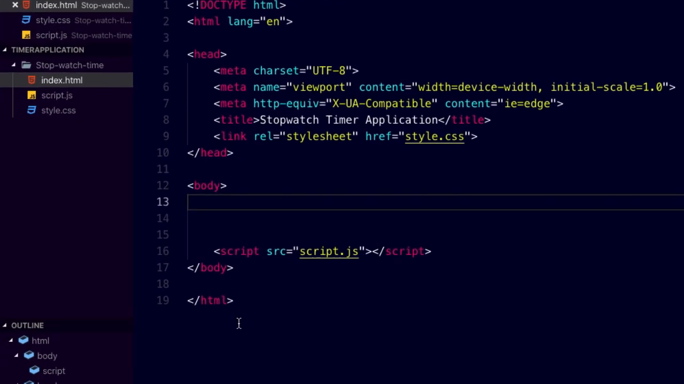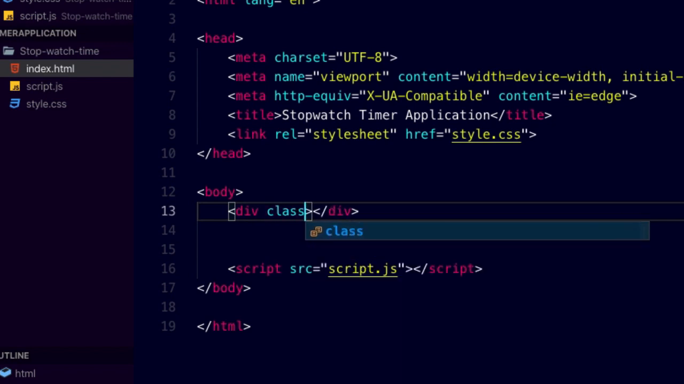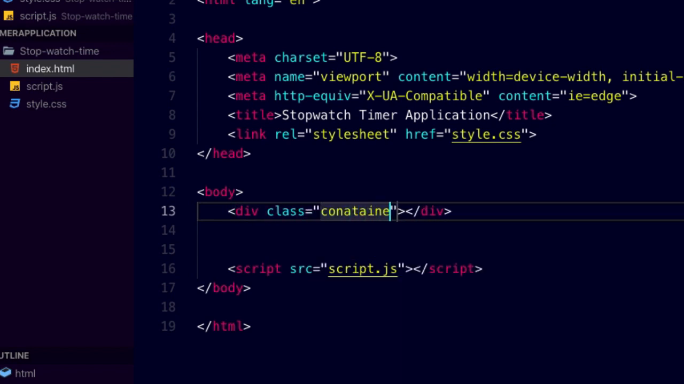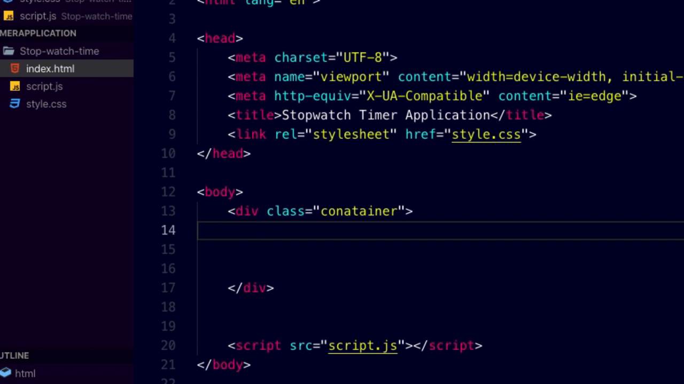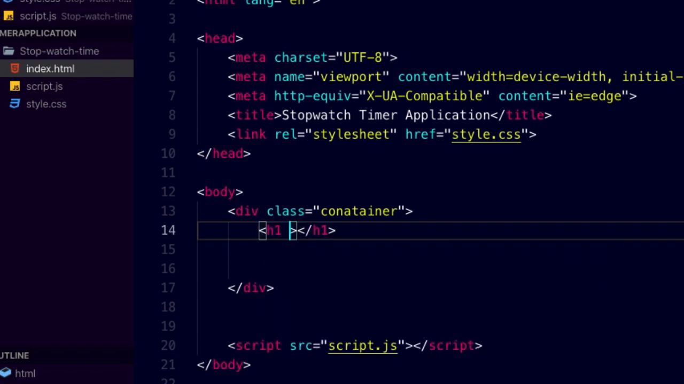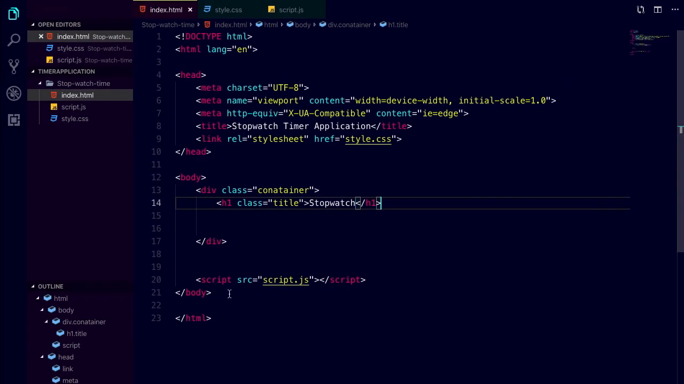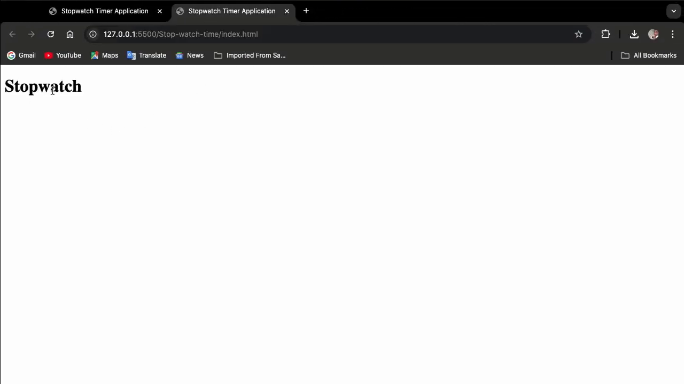Alright, so like I explained, I will start with a div and I'll give it a class of container. Inside this div, I will create an h1 tag, and I'll give it a class of title. Remember, you're going to use the class to style it. The classes and the IDs that you are going to create, that's what you're going to style. Then I will name it Stopwatch. Okay, so we have our Stopwatch.